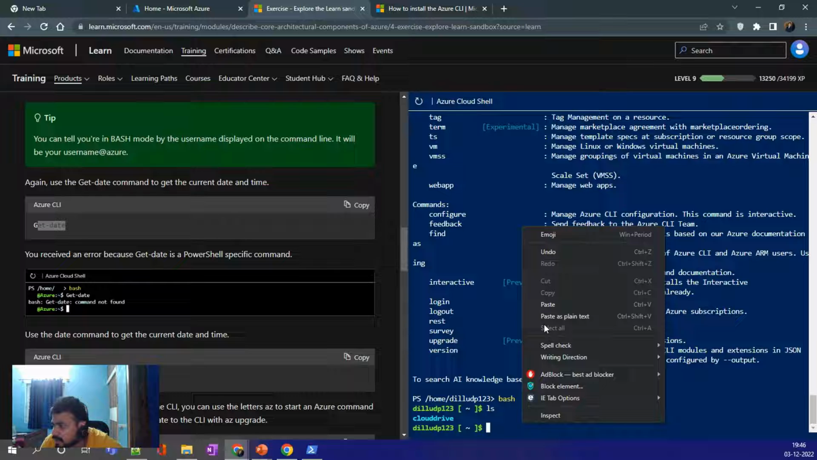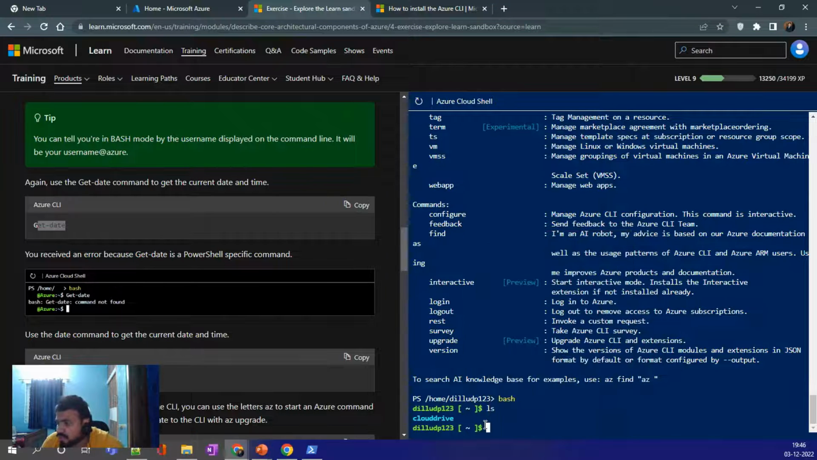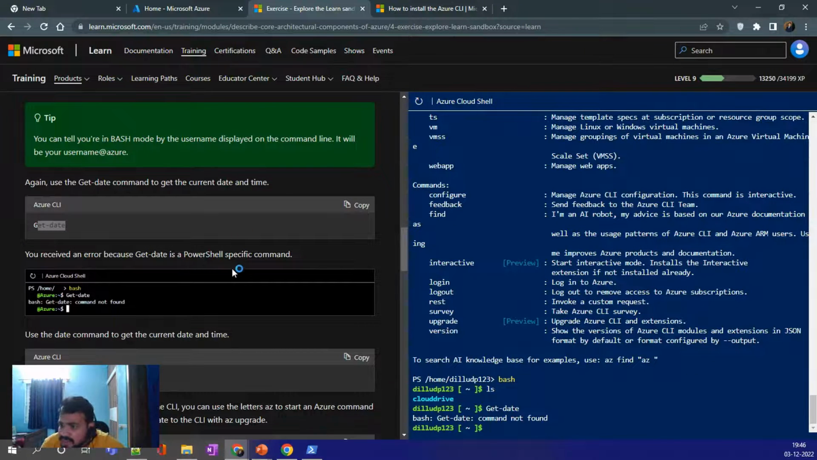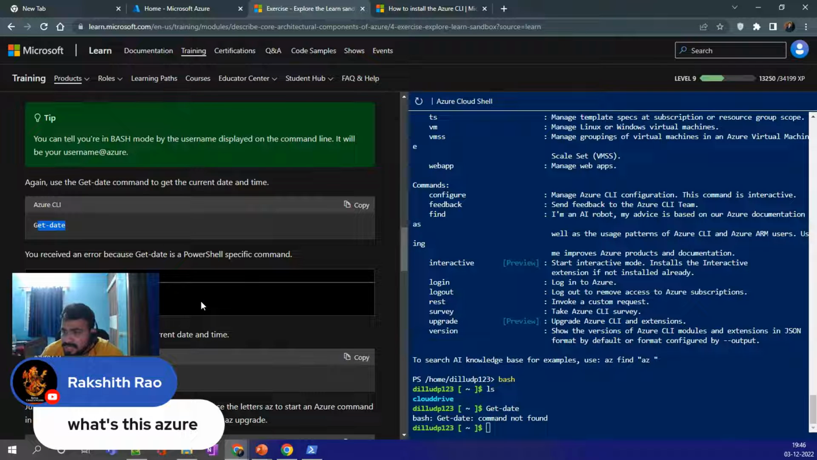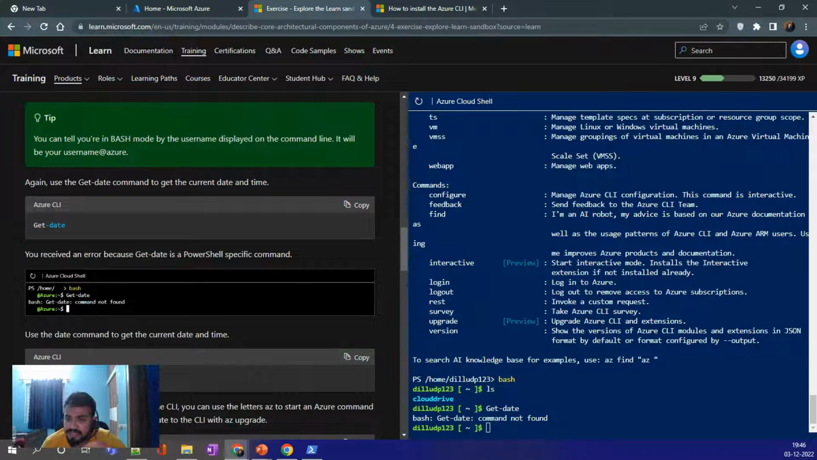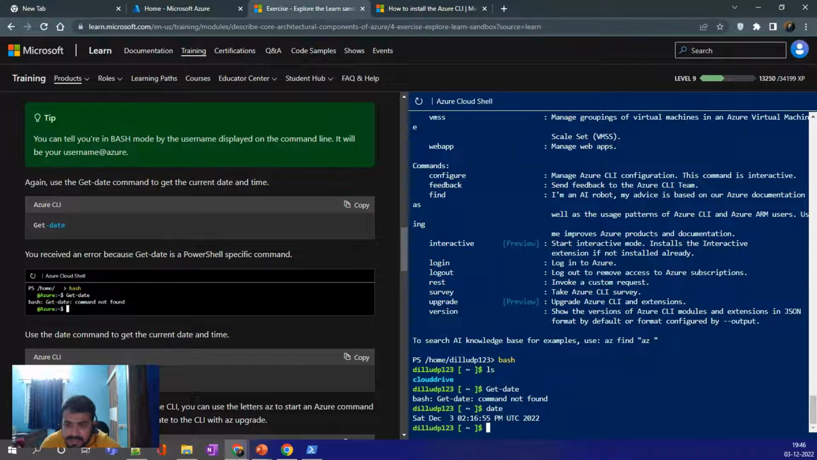Yeah, here Control V doesn't work, so either you need to right click and paste, or else you need to use Shift Insert. The get date command is not found here because I'm using the old Azure CLI. So now I'll just do this Azure CLI date. You see the difference between Bash and PowerShell. So date is there.